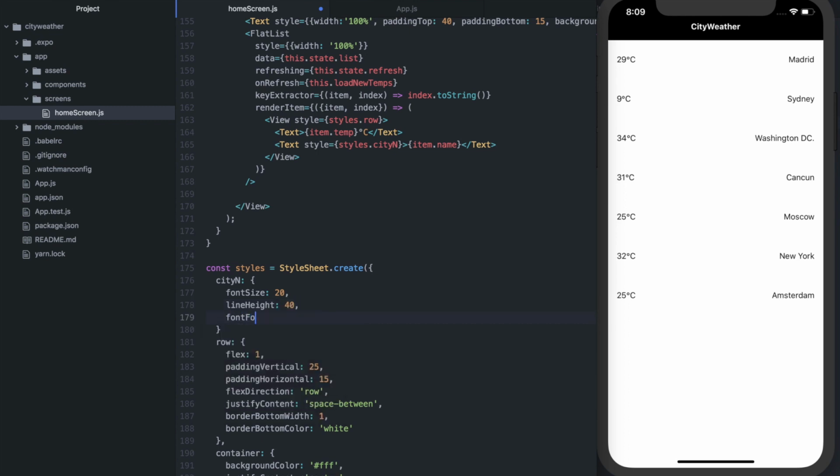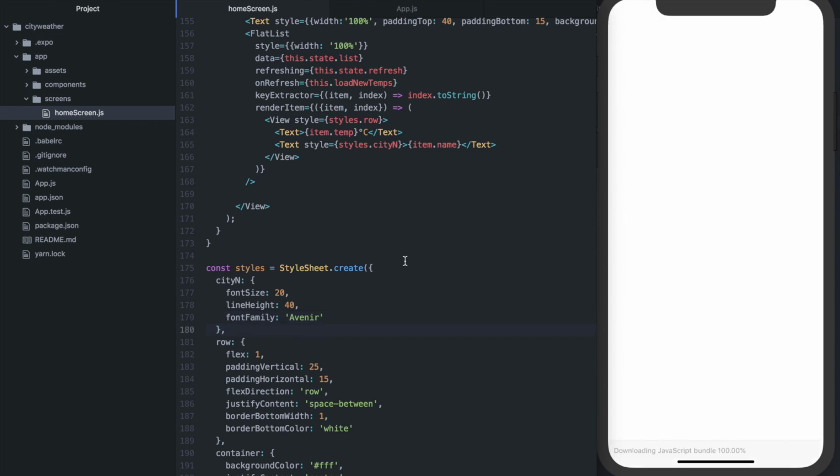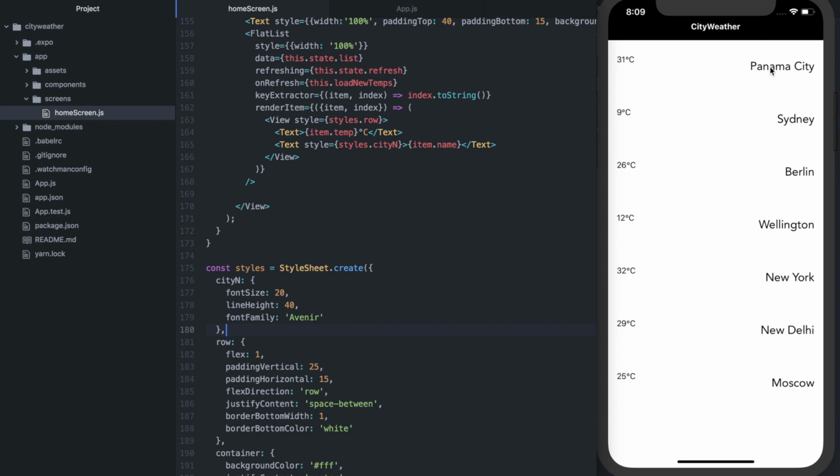We'll also set the font family, just so that we can customize this a little bit more. And a font I think that'll look well for this is Avenir, I think that's what that one's called. And make sure again that you add this comma here. So if we save this now, we can see this is starting to look a little bit more styled. So what we want to do next is set some styling for the temperature here.